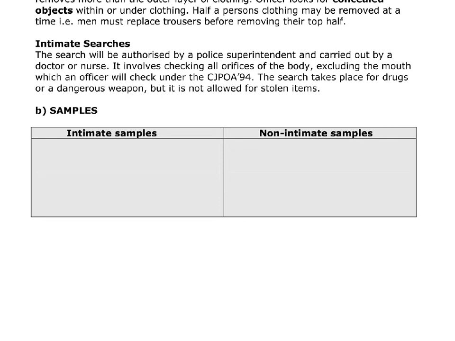Intimate searches then are authorised by a superintendent, so somebody high up, but because it's intimate it needs to be carried out by a police doctor or nurse, okay? Now they're checking all orifices barring the mouth because the custody officer can do that. So they're checking every hole in your body basically to make sure that you've got nothing there. So you might have heard of the old phrase cough and squat when you're going in to visit people in prison. That's what they'll make you do so that if there's anything there it will automatically fall out.